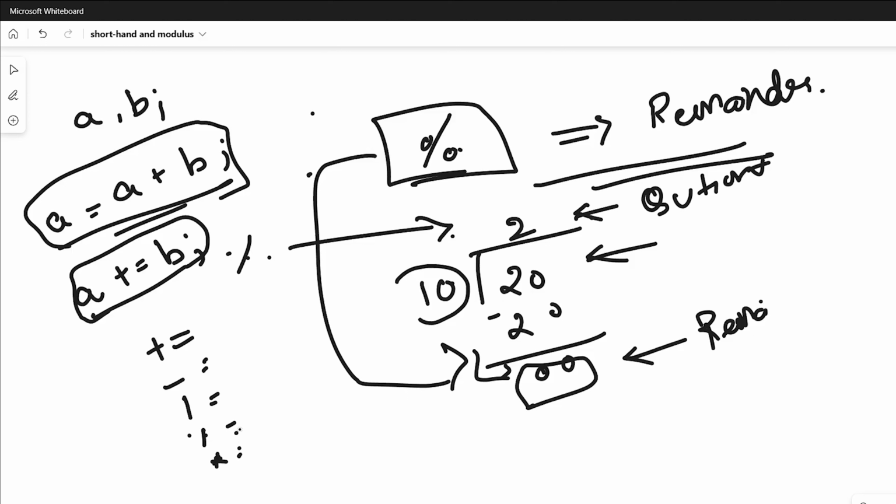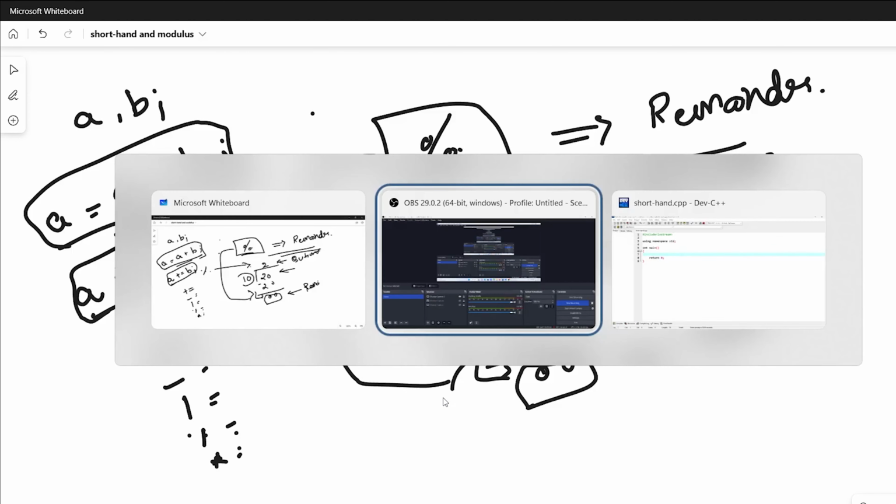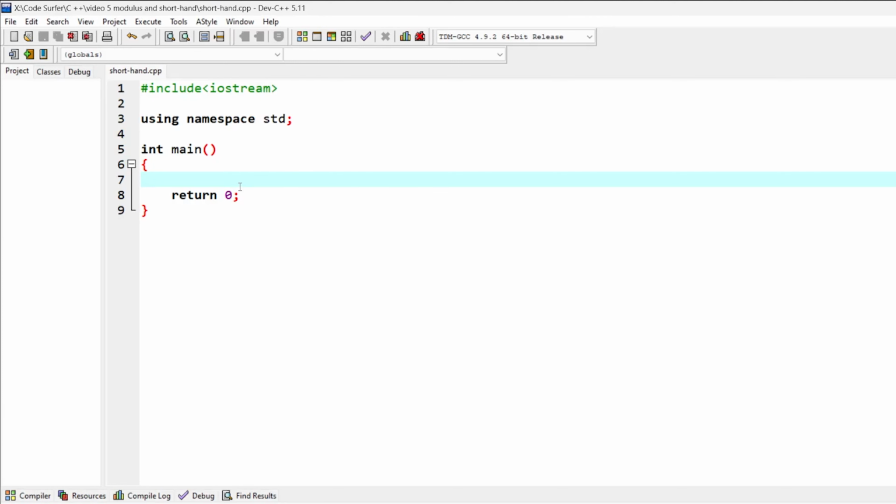So this is the basic thing that we are going to look at, and now we'll try to use these things in our program. So let's quickly jump on to our program. So yep, here we go. What I'm going to do is take two integer values for now. In number 1, I'm going to write the value 20, and number 2 would be 10.